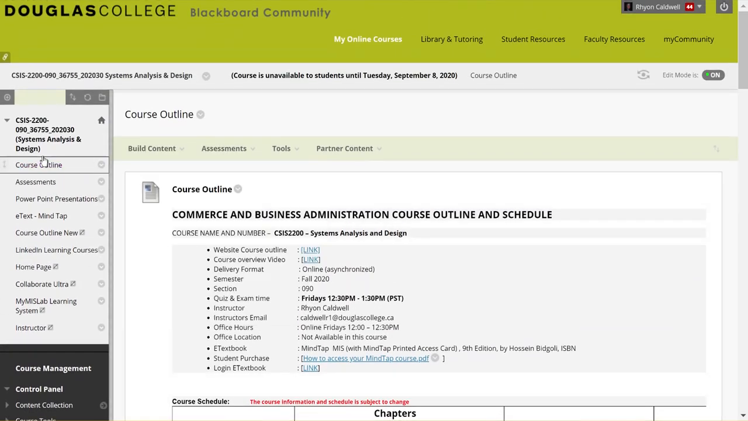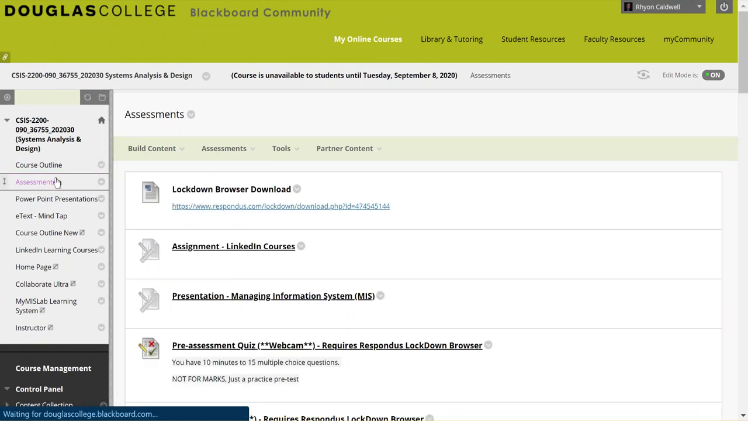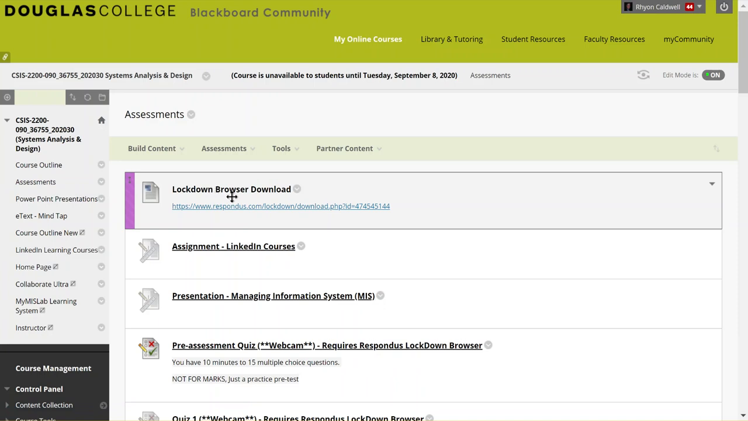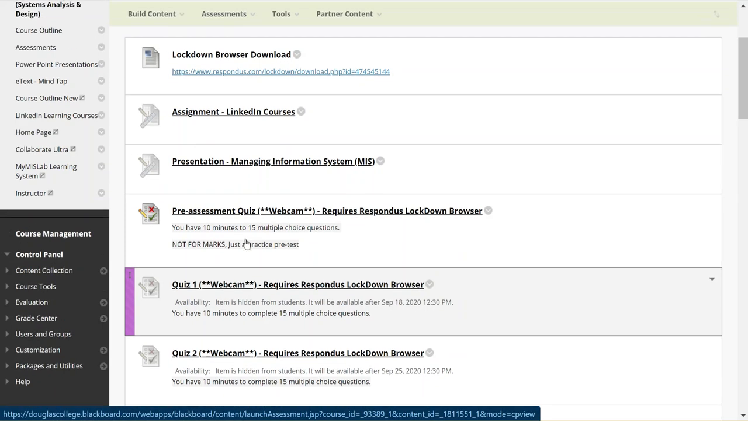So to access all your assessments, I've put them in a link here on the side called Assessments. Once you click on that, you will be presented with what is currently available. Now, when it's time, so for example, on Friday at 12:30, quiz number 1 will appear. That's this one here. Right now, it shows grayed out. You probably might not even see it on your assessment. I see it because as an instructor, I see it. But you probably won't see it until that time. Once that time is available, you will see it. You can click on it and you can take the assessment.